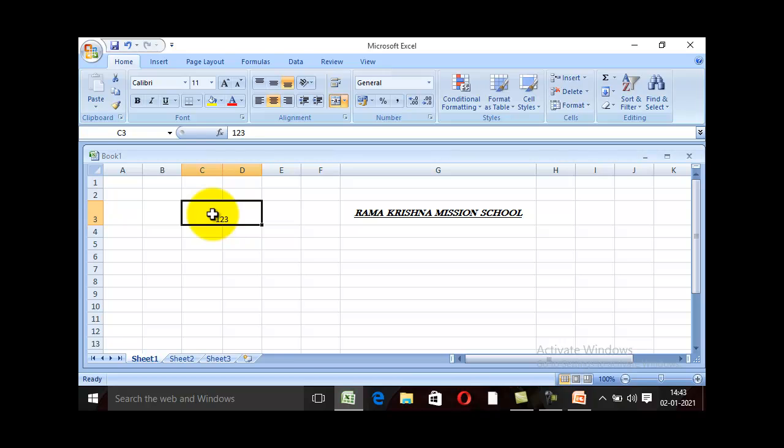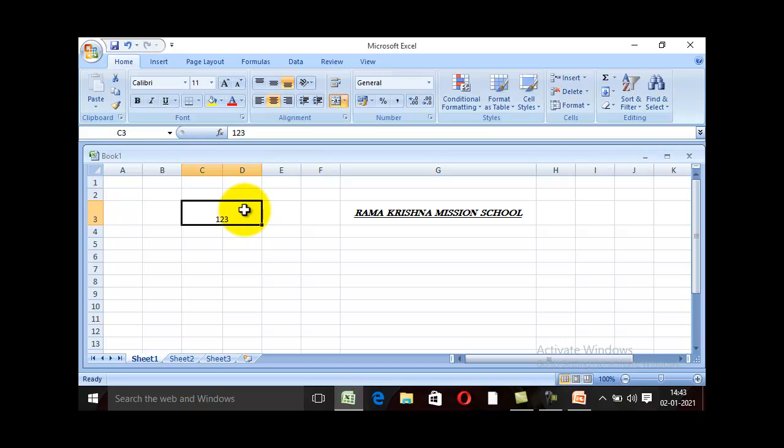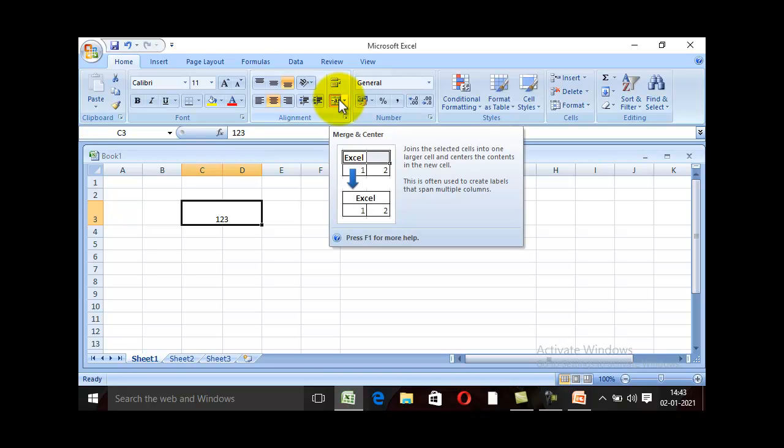Merge C3 and D3 into one cell. Now C3 and D3 cells have been combined and it has become one cell only. Okay, and the number is in the middle also. That is why it is known as merge and center. It will merge and the contents of the cells will be put in the middle. Merge and center.